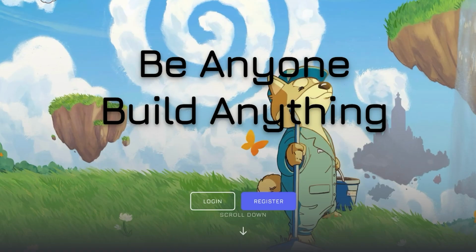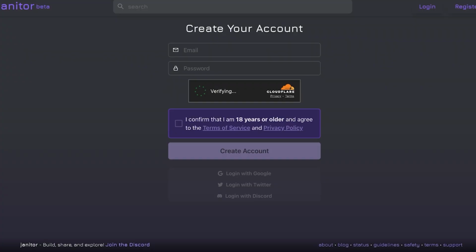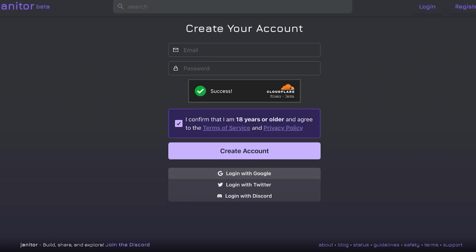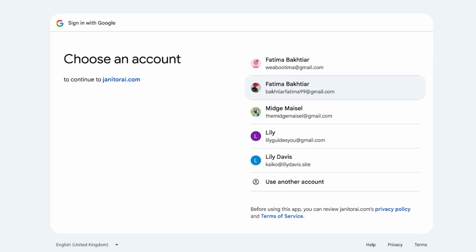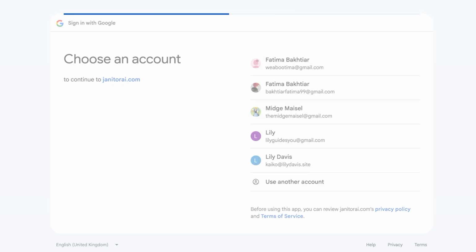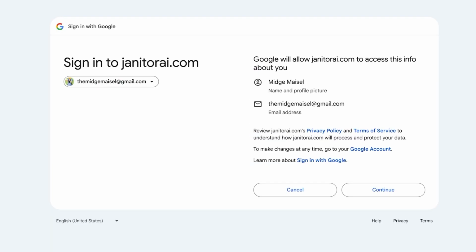So let's get started. To get started, simply click on register over here. Once you click on register, you're simply going to proceed with your registration. You're going to confirm your age and you can log in with Google, your email, Twitter, or Discord. This is up to your personal preference on how you want to get started with your sign up. I'm just signing up with Google for a quick and easy sign up, and I'm just going to be selecting my Google account from here so that I can proceed with my sign up.